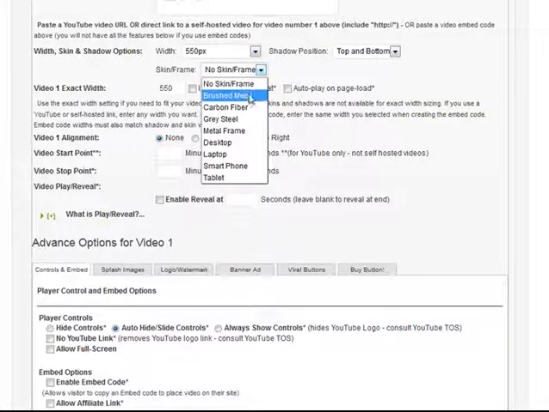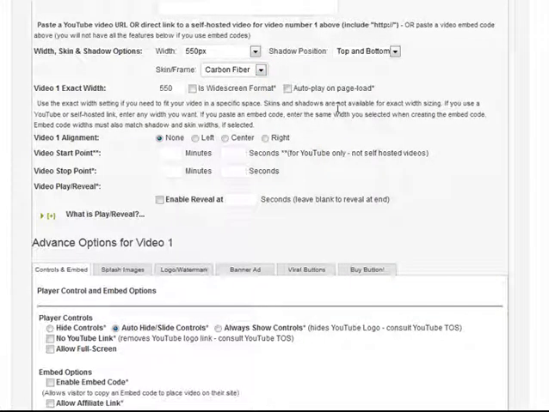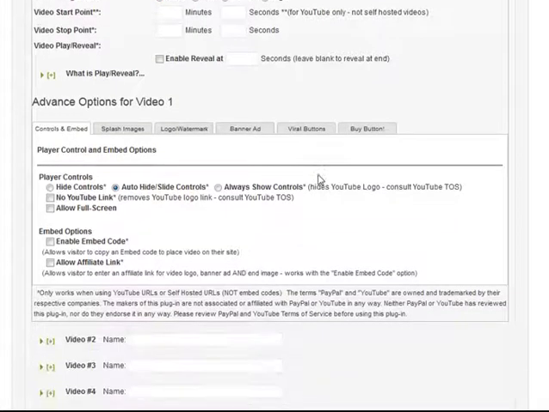We can add a skin frame. We'll select carbon fiber again. This is a widescreen video, and we'll autoplay it on page load. Again, you can select any of these options down here, but right now we'll just leave it the way it is.